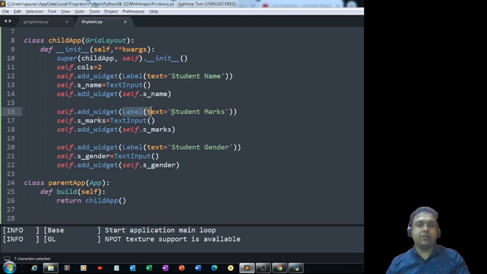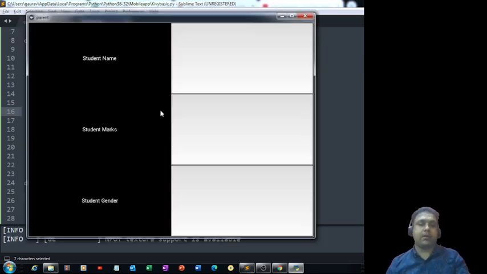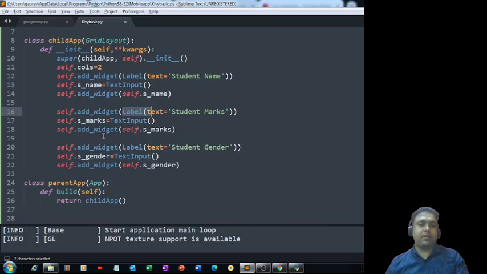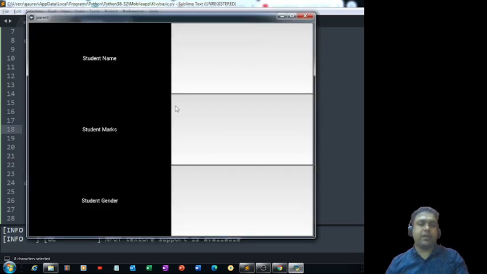Similarly, we have this label named student marks, and you can see it over here. And then we have this input box, and we are accessing this input box here. We have passed it as a parameter to this widget, and that's the reason we are able to see this input box here. Now if you want, you can write something here.